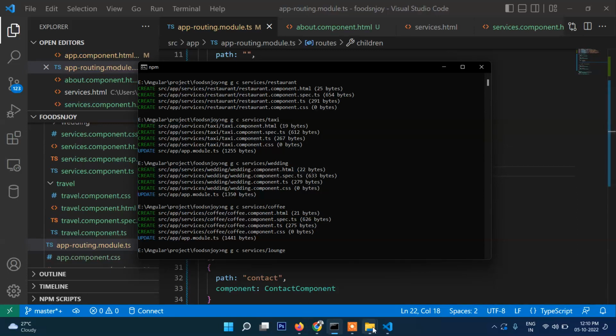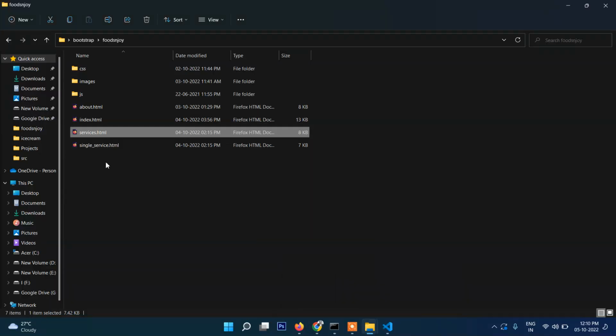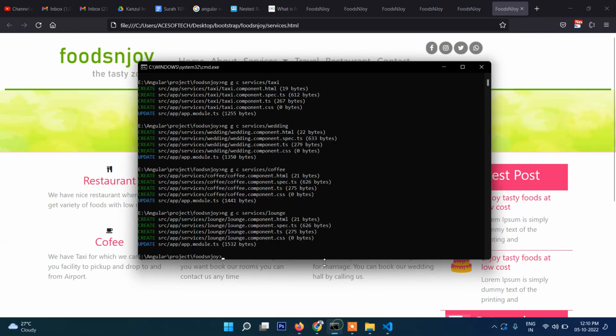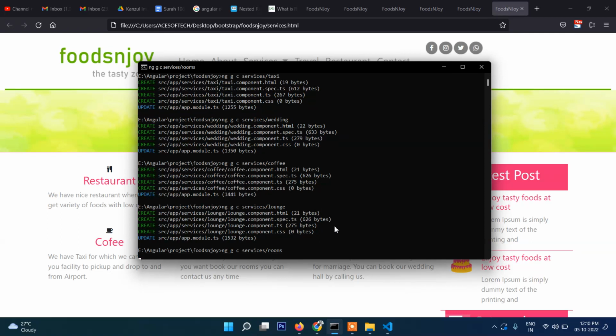Let's go to here and open services page. So we have restaurant, taxi, lounge, coffee, rooms. We need to create one more, and that is rooms. That's it. So 6 services we have created successfully.